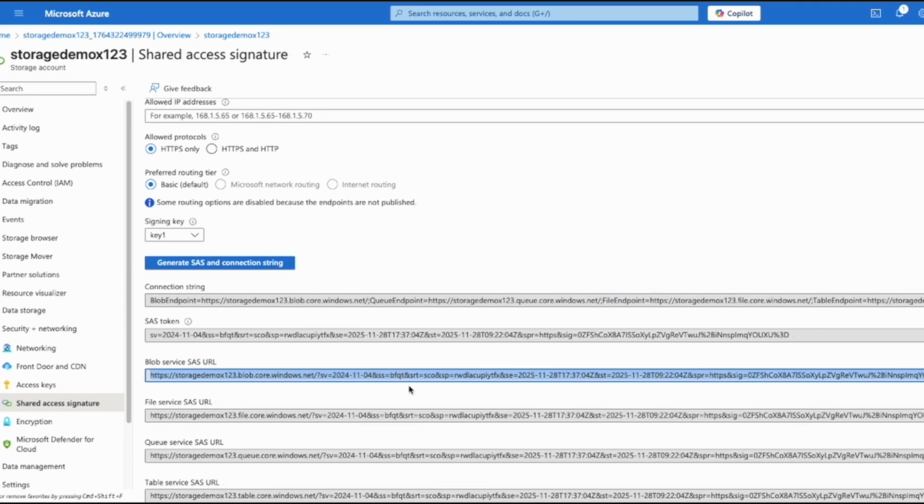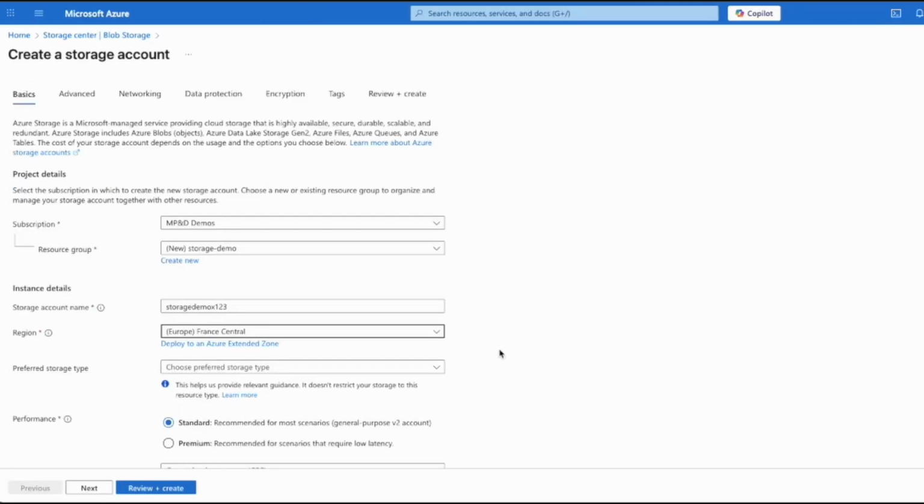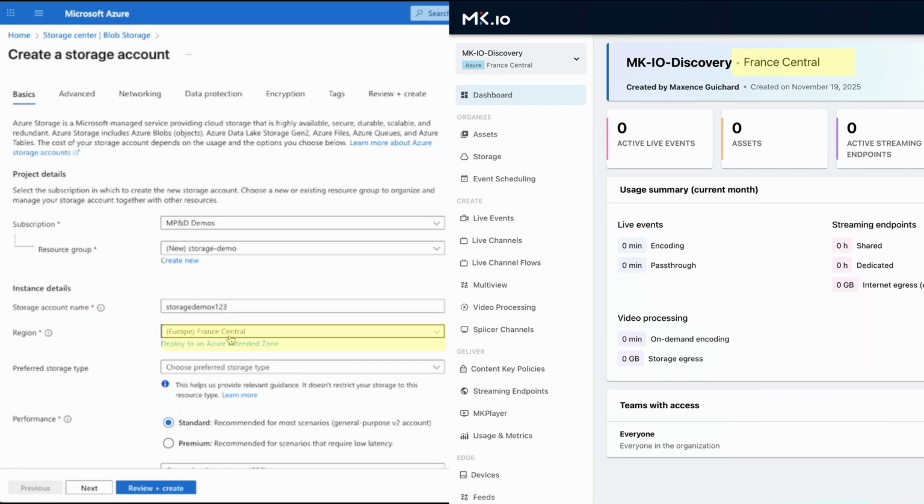Copy the blob service SAS URL and save it temporarily. We need to split it into two. The first part is the base URL and the second part is your SAS token. To ensure the fastest performance, make sure your Azure storage account is in the same geographical region as your MKIO project. Once you have your Azure storage account access information, the next step is to add the connection into MKIO.